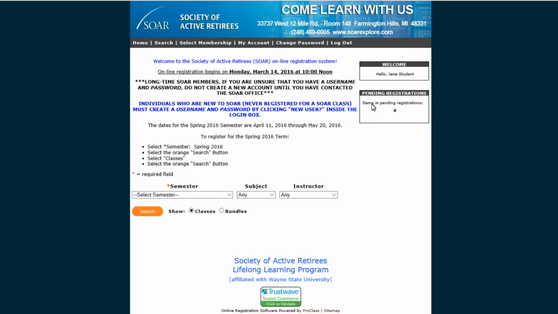When I'm logged in, my name is displayed in the welcome box. A pending registration box is also displayed to keep track of the number of classes I've selected. Announcements and information about classes can be found on this page. And listed here are brief instructions on how to search for classes.